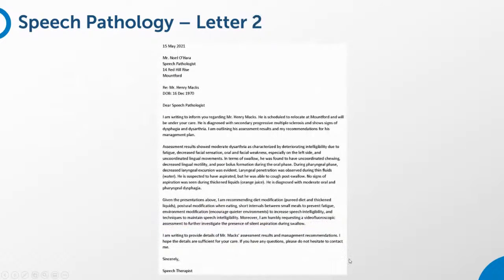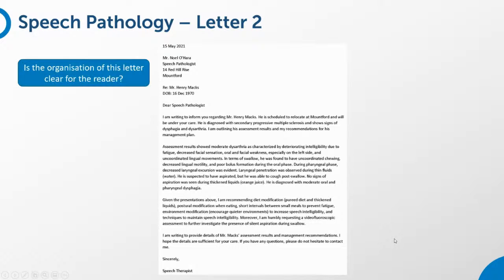So here's the second letter, which was submitted by Adrienne. And again, I'm going to give you 1 minute to read through it. And then I'd like you to comment in the chat specifically about the organisation of the letter. Do you think the letter is well organised in terms of what the reader would be most interested in? So just take 1 minute to skim over the letter and then let me know in the chat if you think it has been organised clearly for the reader or not.